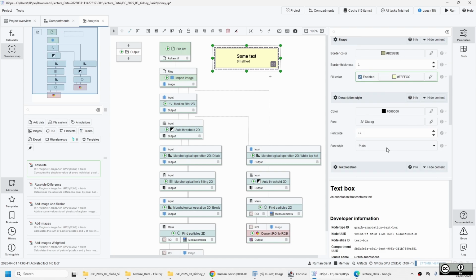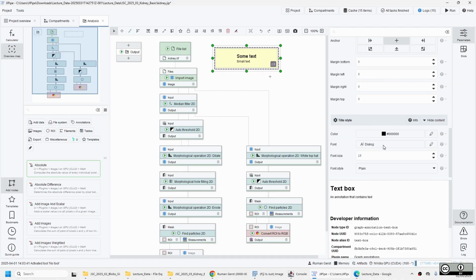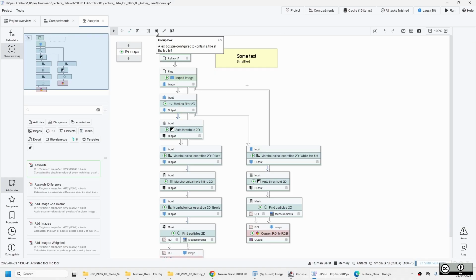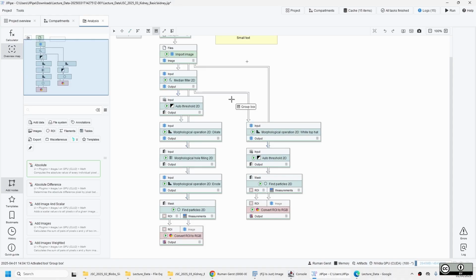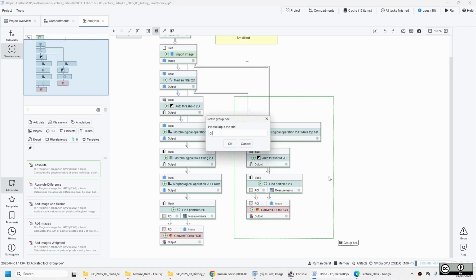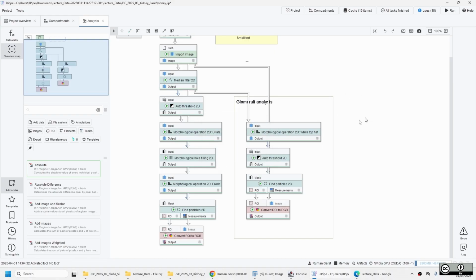You can change the colors. You can align them. Then there's a group box. It's just a variant of this text box that has the text a bit differently aligned. This is intended for if you have a set of nodes. For example, here this is something that will handle the glomeruli. So, okay, I write glomeruli analysis. Then it's always displayed behind the actual workflow.